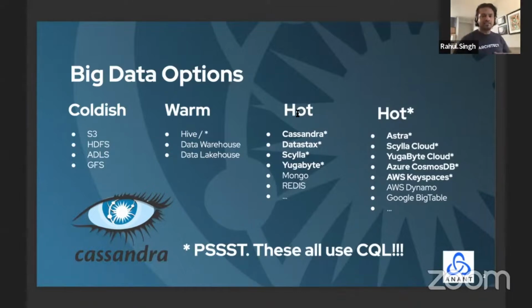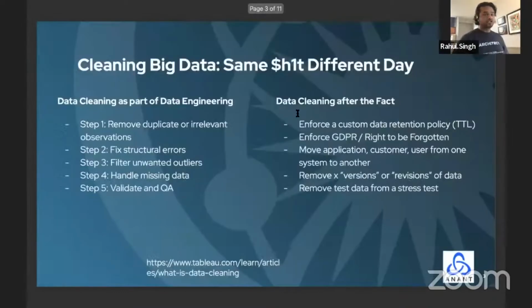And the cool thing is they all use CQL, which is one of my main things that I love about Cassandra, is that you can start using Cassandra, but there's so many different Cassandras out there, right? And that just means that your skill can be applied in different scenarios.